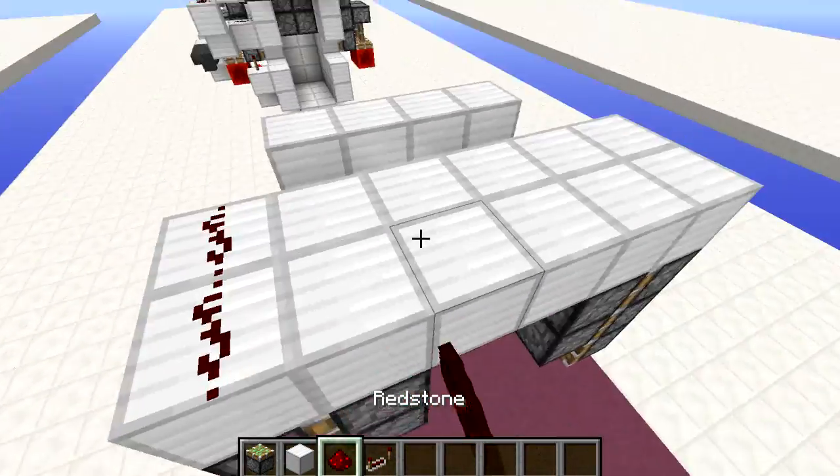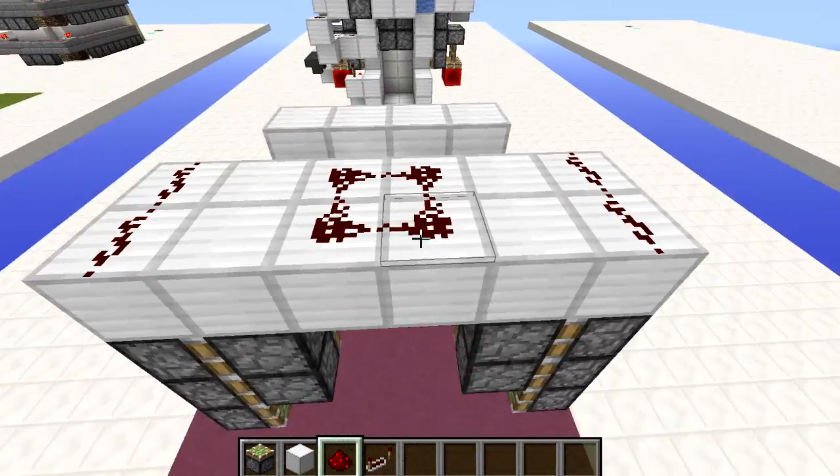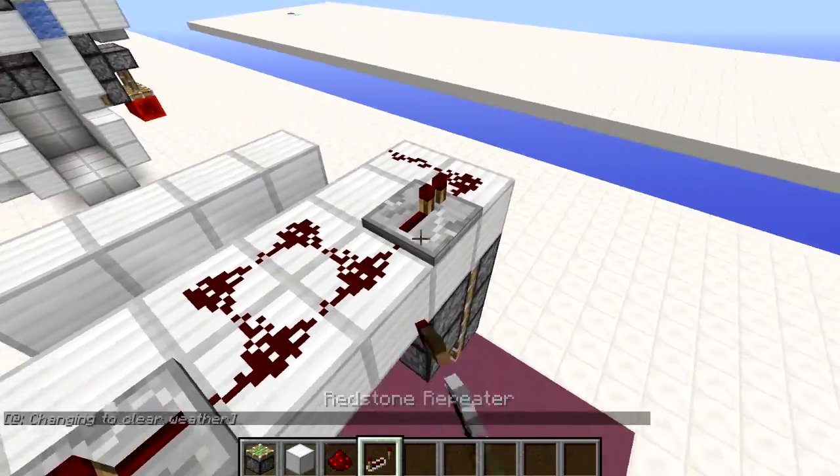Then up the top here you need 2 redstone on either side, 4 in the middle, and then 2 repeaters. Both of these need to be on the second setting.